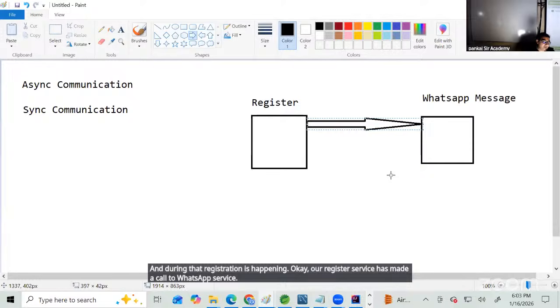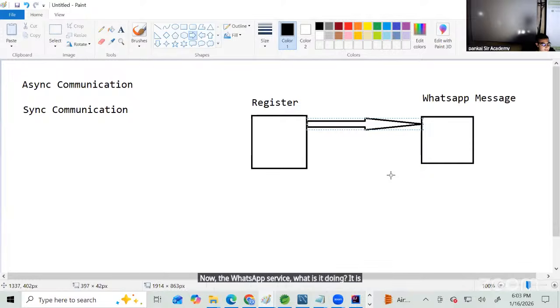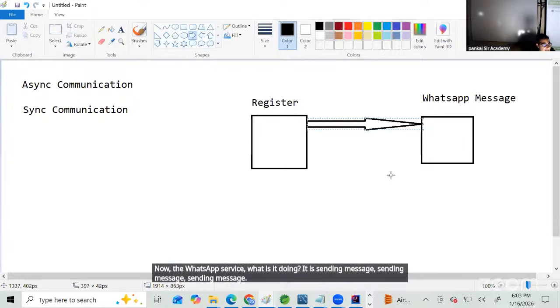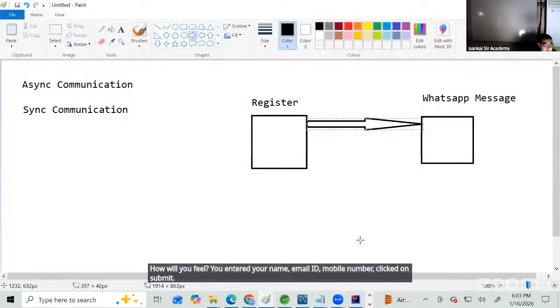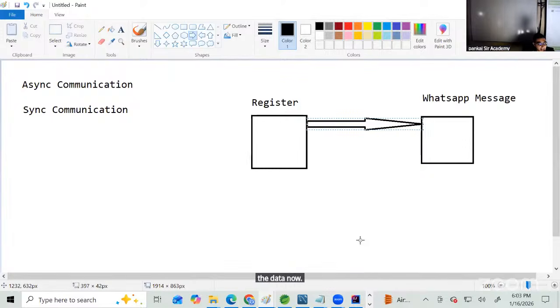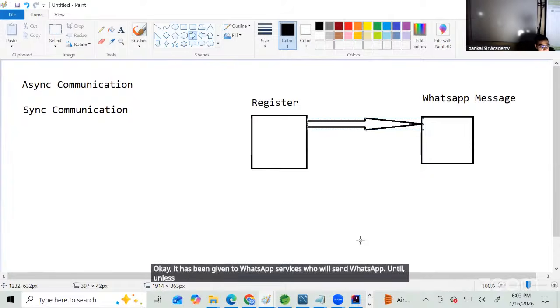Now the WhatsApp service, what is it doing? It is sending message, sending message, sending message. And unless the message is sent, you're not getting the message that registration is successful. How will you feel? You entered your name, email ID, mobile number, clicked on submit. That data is taken and given to the WhatsApp service, which will send the WhatsApp message. Unless you get that WhatsApp, you don't see the message, registration successful. You're waiting, waiting, waiting.